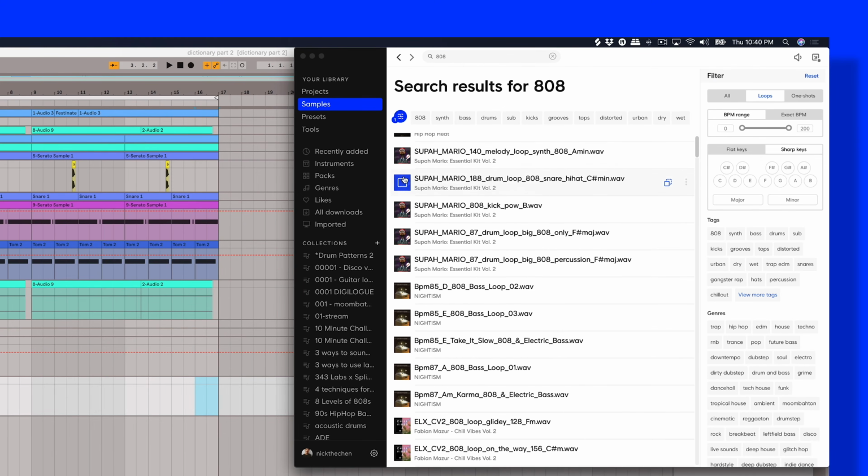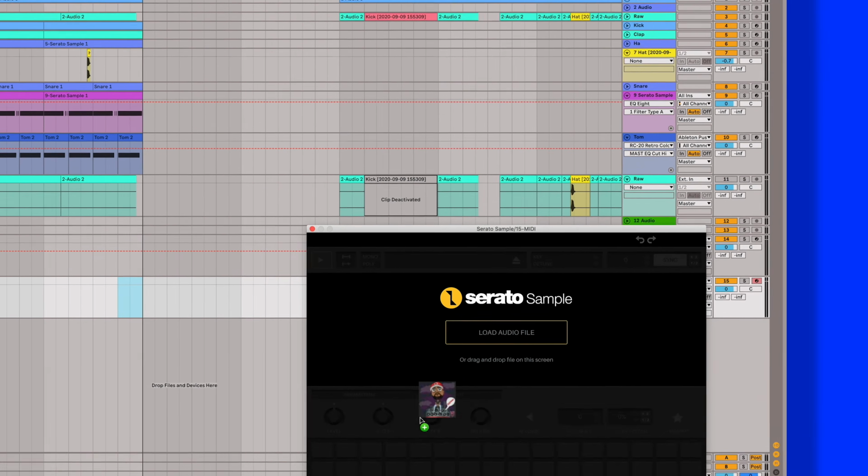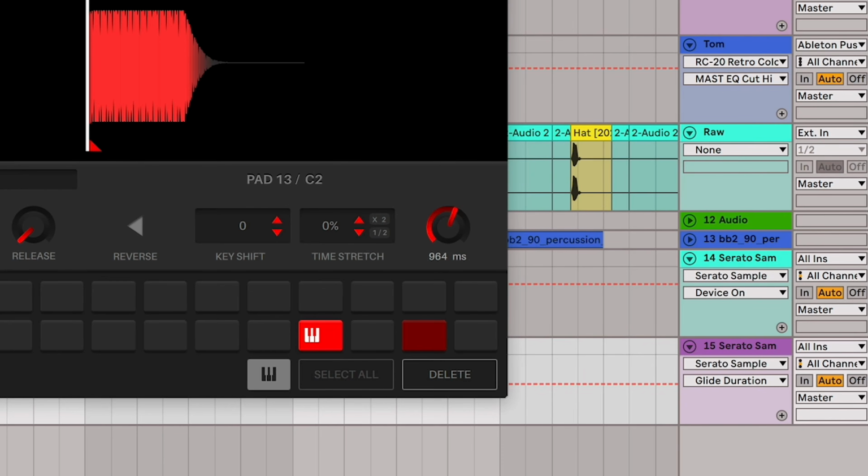There we go. All right, I'm gonna add a quick 808, put it in Serato Sample. I like the Super Mario 808 low C, so let's go ahead, drag and drop that into Serato Sample. Arm keyboard mode on the 808, and we have glide functionality in Serato Sample, so that's gonna be nice for 808s, of course.